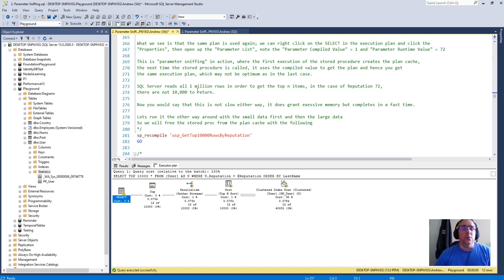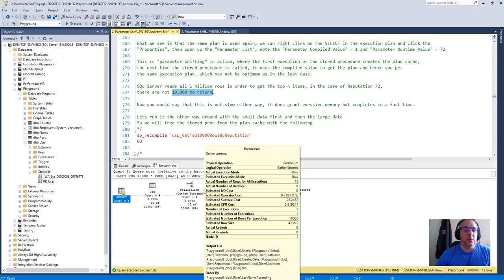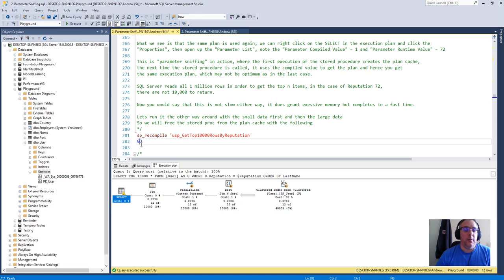So SQL Server reads all 1 million rows in order to get the top n items. In this case of reputation, there are not 10,000 rows. Now you would say that this is not slow either way. It does grant excessive memory, but completes in a fast time. But it's not optimum. You don't want 200 meg just to run this one query. You're going to need a lot of memory if you get lots of queries.